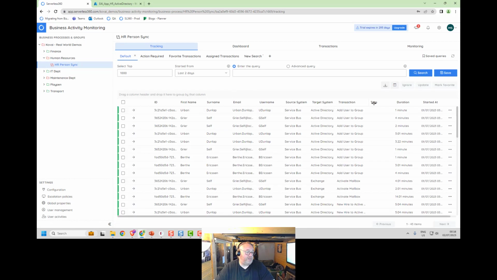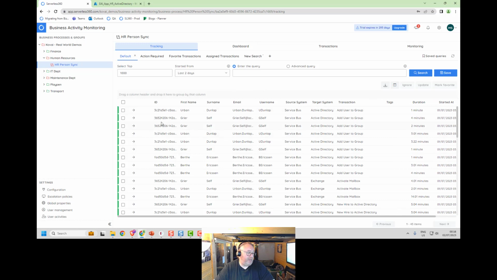Now straight away you can see I've got this grid where I've configured the view that I want for managing these transactions. So you can create a bunch of different searches with different fields and things like that. But I've set my default search where it shows me the transaction, target and destination systems. And I think from a support perspective, the ID, the name, the email, and the username are the key fields that I care about for troubleshooting these particular processes.